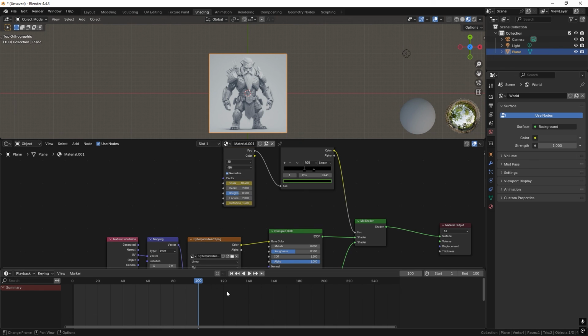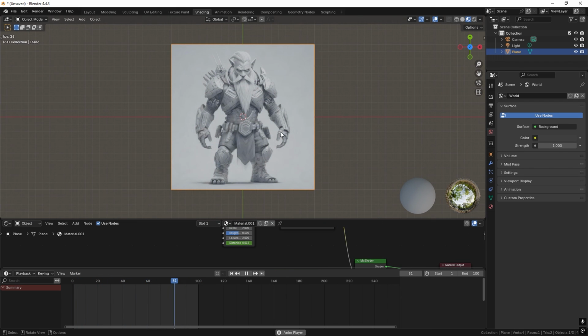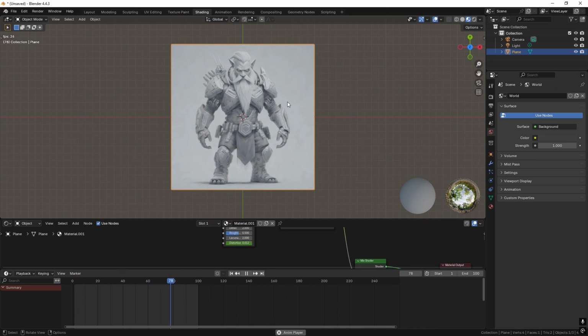And if you now press space to play this, you can see how it works. And we can also drag this down and press comma to zoom in. And I think it looks pretty cool.